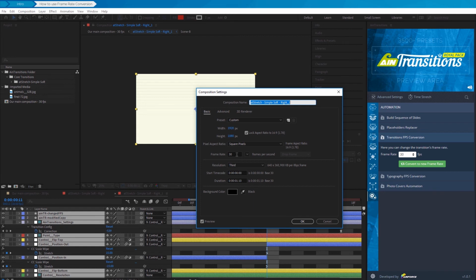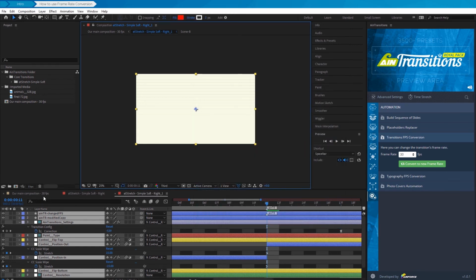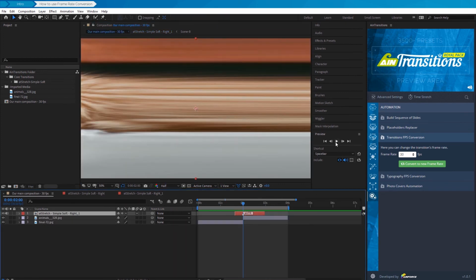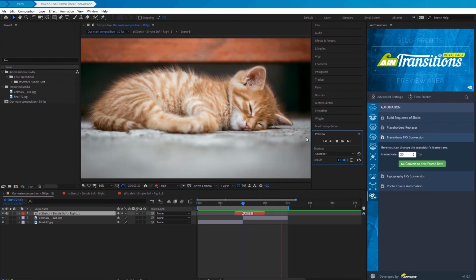Please keep in mind that the conversion function is intended only for transitions from our AinTransitions extension. This will not work for third-party transitions.